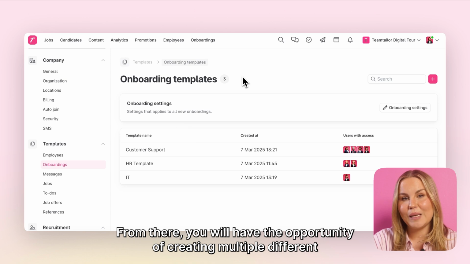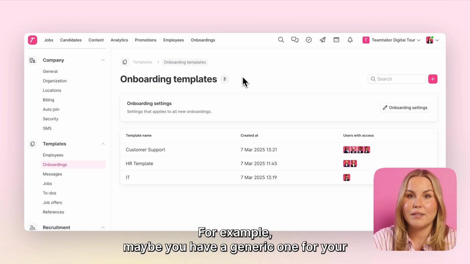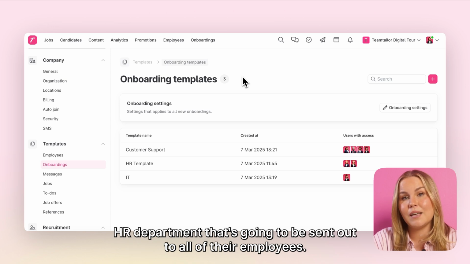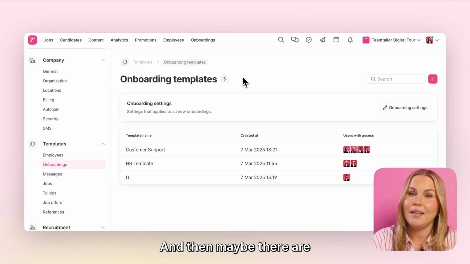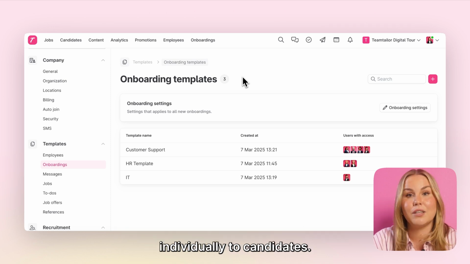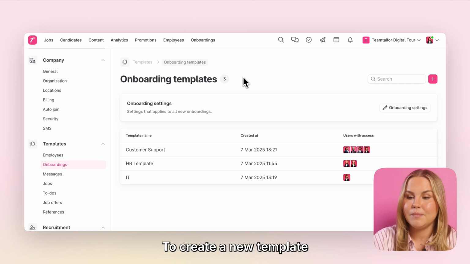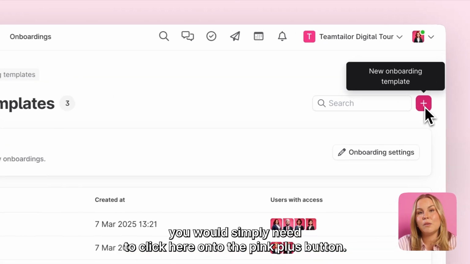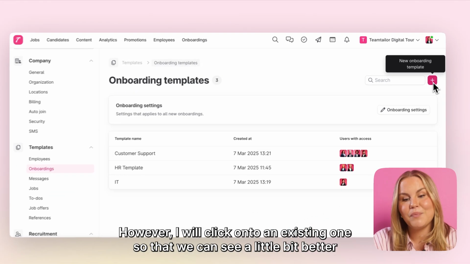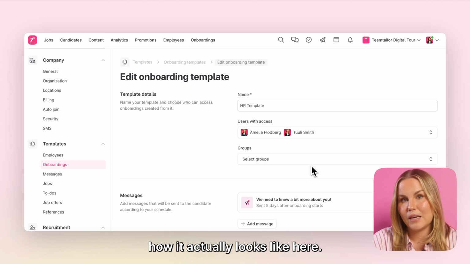From there, you will have the opportunity of creating multiple different kinds of templates that can all be used within one onboarding. For example, maybe you have a generic one for your HR department that's going to be sent out to all of the employees, and then maybe there are some more department-specific templates that you're going to be sending individually to candidates. To create a new template, you would simply need to click here onto the pink plus button. However, I will click onto an existing one so that we can see a little bit better how it actually looks like here.